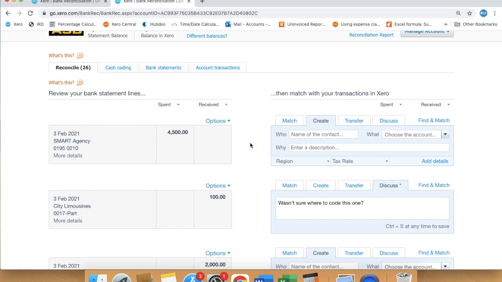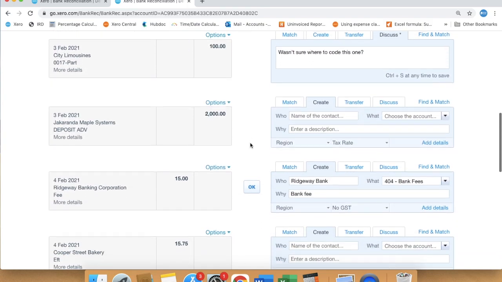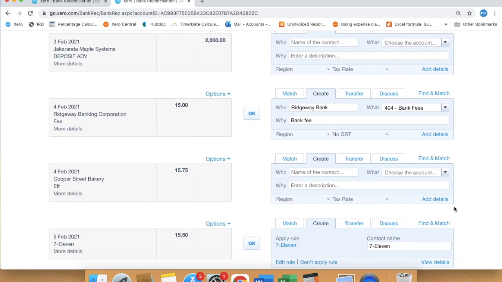If you don't have the transactions already entered in Xero, i.e. you haven't entered a sales invoice or bill, you need to create a transaction to match to. And this is what you see here. We have spent money going to Cooper Street Bakery, which there's no transaction to match to. So Xero has made ready for you to create a transaction on the fly. So let's learn how to use the Create feature.